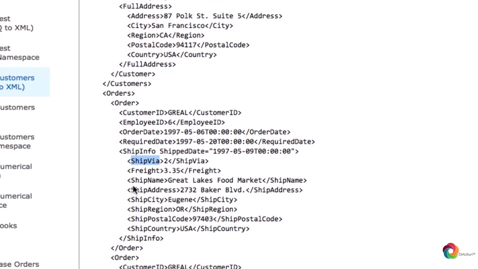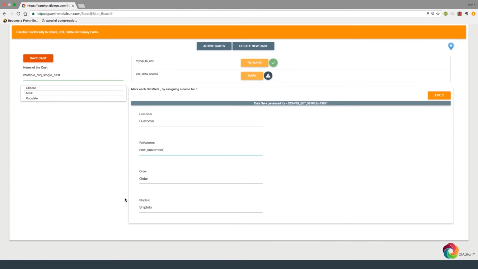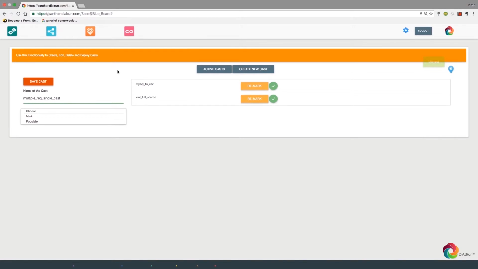Ship info dataset contains all the tags within ship info and also from its parent orders. Let me show the table new orders. It has order ID, customer ID, order date, and shipped info as well. So it's a good idea to populate this ship info data set to this table. I'm going to rename ship info as new orders. Now I have marked all the required data sets for both requirements. I'm going to go in populate now.